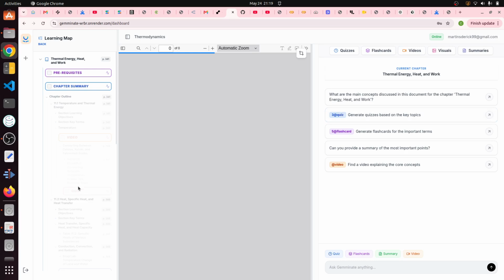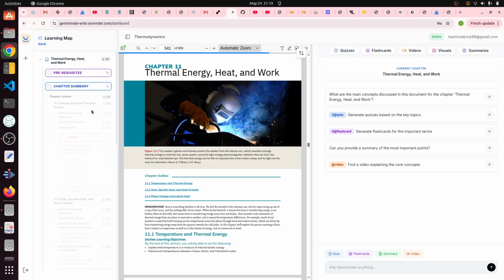So one thing you'll notice is that some parts of these sections are blurred out, and the reason why this is blurred out is because we want the user or the learner to focus on what matters first. So we have prerequisites. So I'm going to click here.